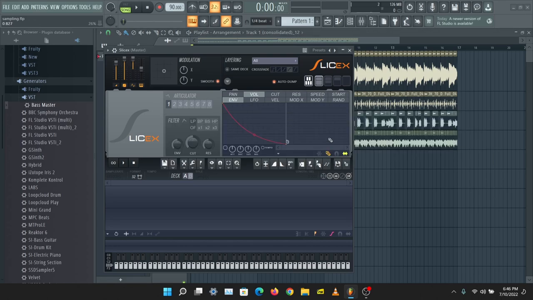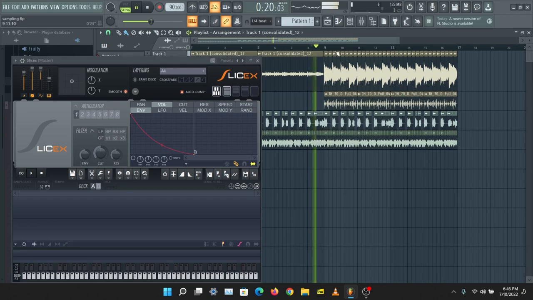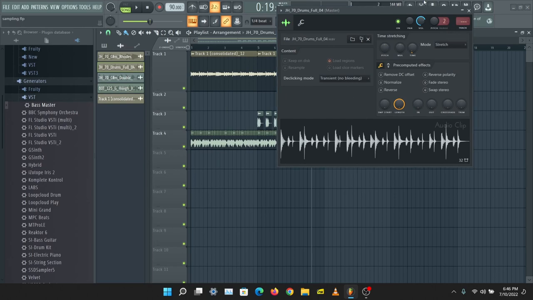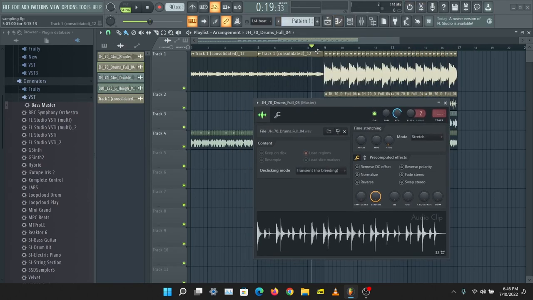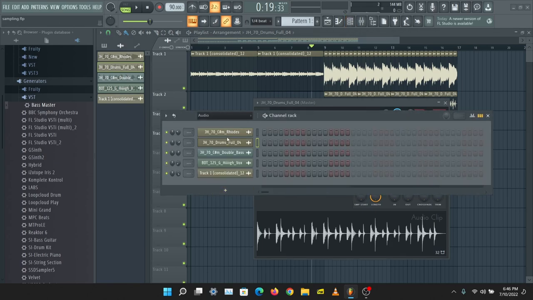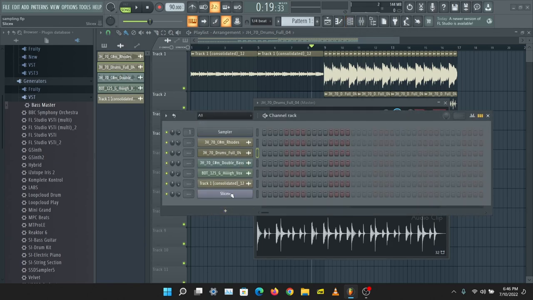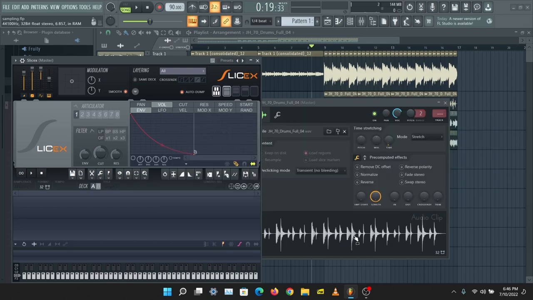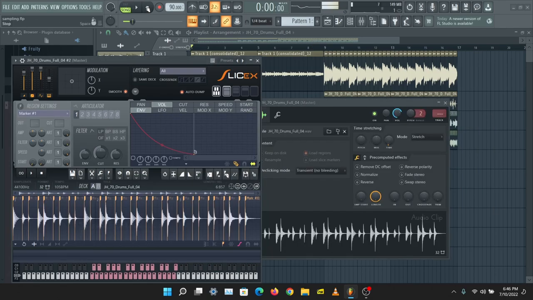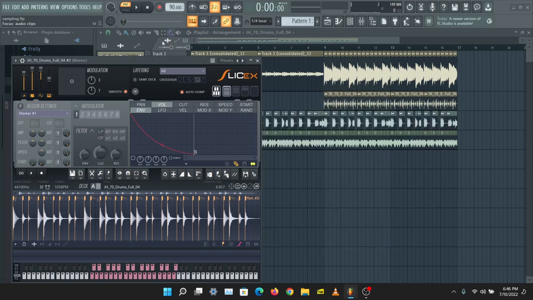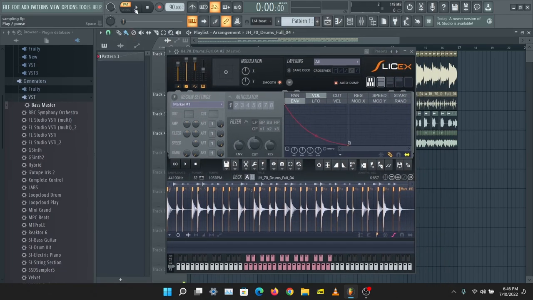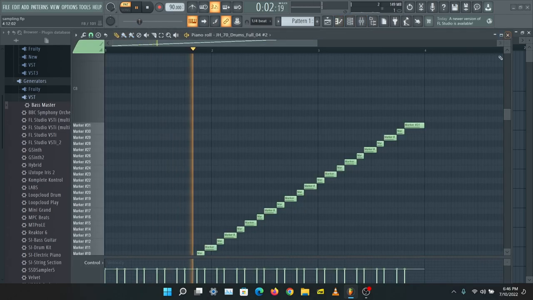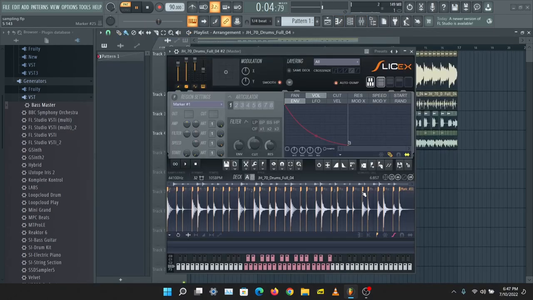So the first thing I'm going to do is drag in a drum sample into Slicex. I'm just going to be using the drum loop here. I created this sound from the sampling series we've been doing, and I'm just going to be using the drum loop from this sound. So I'm just going to drag this in here. Let's put this on pattern mode. So we have this. This is the original pattern, and we've been able to slice this up into different regions.